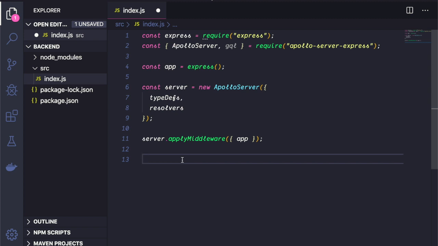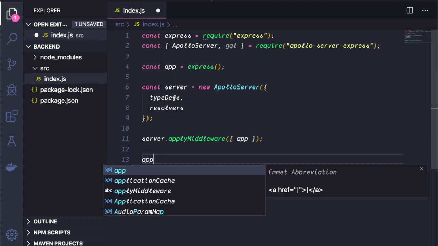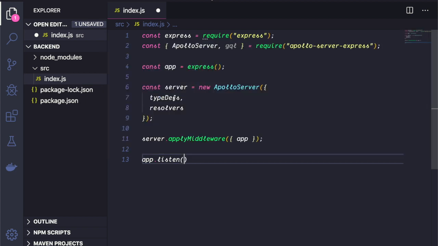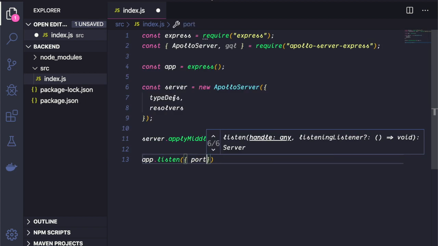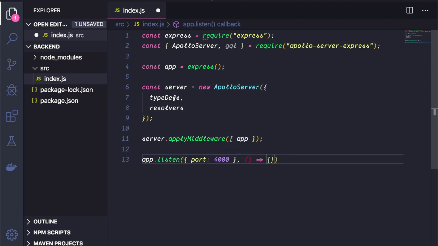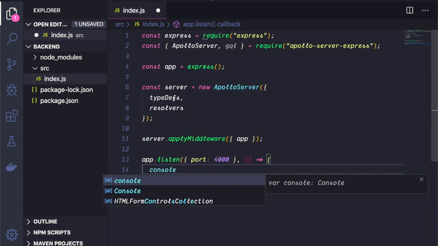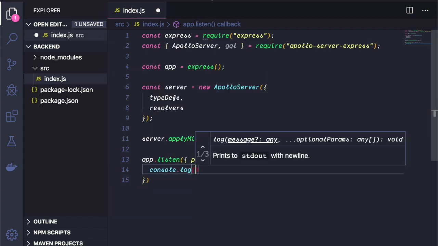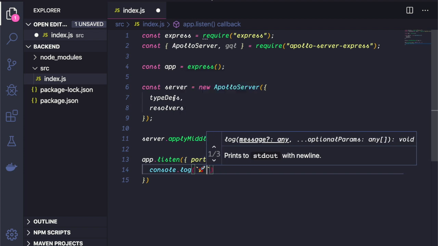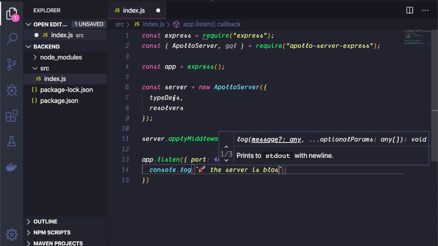Okay, great. Now another part here, we want to make sure our app is listening for when it gets turned on. So app.listen, we'll just use port 4000. And we'll get a little console log that'll show up in the terminal so we know our app is running. Console.log, I'll just say, and a rocket in there, the server is blasting off to 4000.